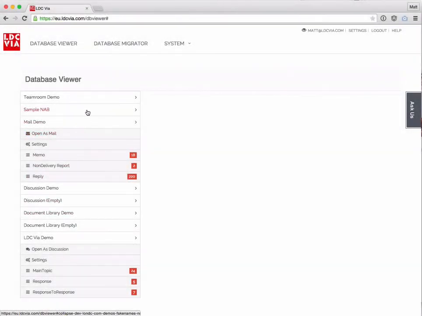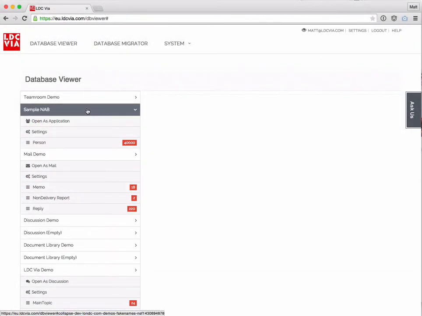Now, if you've got an application that doesn't use one of our standard templates, so for example we have a name and address book here that we'd like to make available for normal users to read.